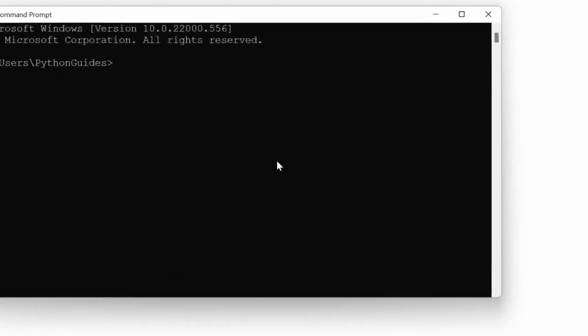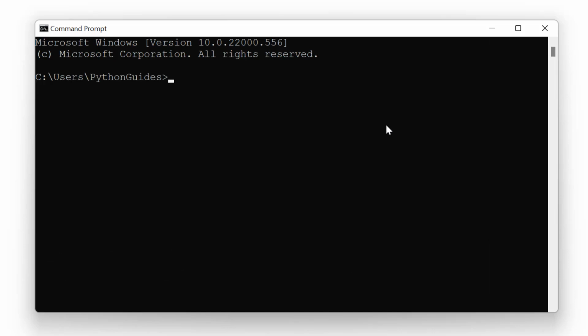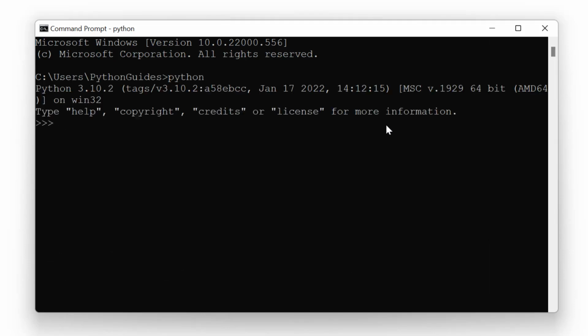So first I will open my command prompt. Now in the command prompt, I will open the Python shell. So I will simply type python and click enter. So this will run the Python shell, and here we can also see the version of Python, which is 3.10.2. Next, within this Python shell, we need to run the help function. So I will simply type help and click enter.